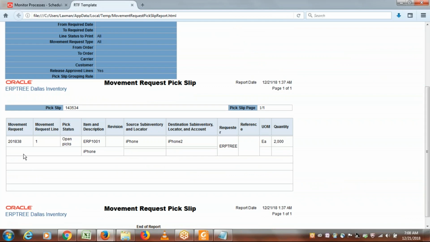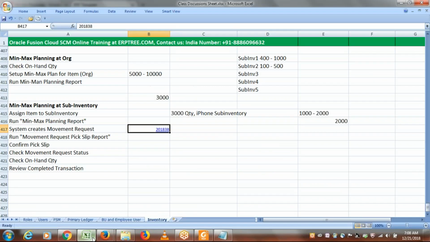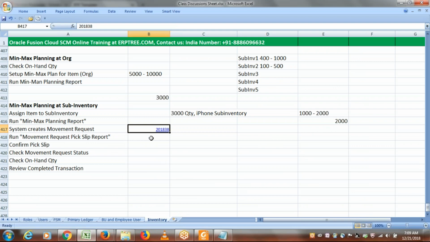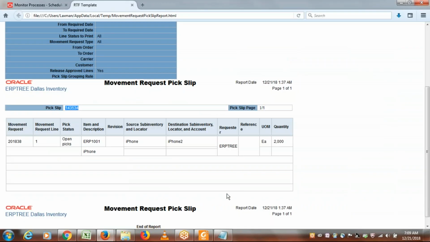So this is our movement request, right? And it created the pick slip. So the system performed the picking also. This number also you can maintain here. This is the picking number, and here you can see the detailed information.